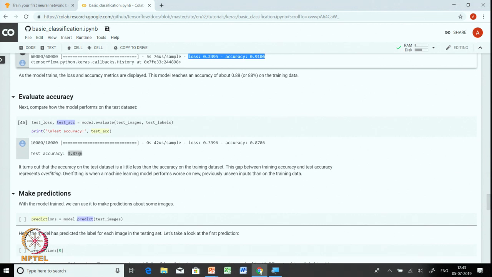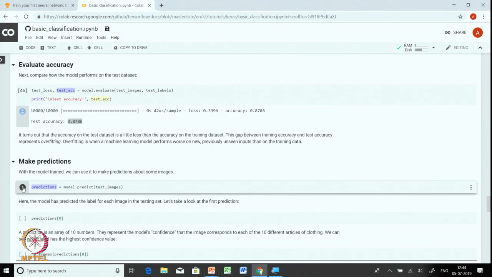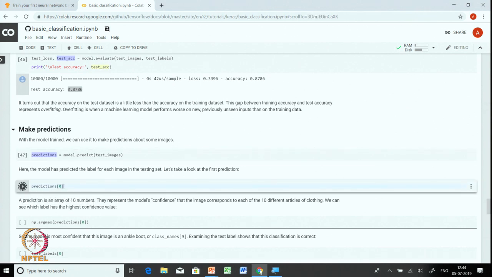Let's use this model now to make predictions, because that's going to be our objective. We have trained the model, and we will be using this model to predict the label of a new fashion item. We use model.predict as a function, which takes a bunch of test images as an input and returns a prediction for each image. So let's run this on all the test images and look at the prediction for the first image.